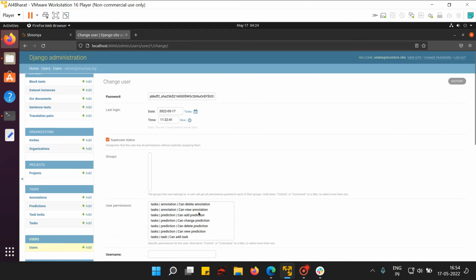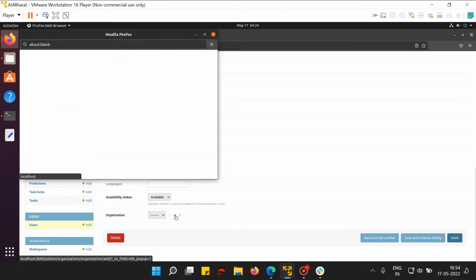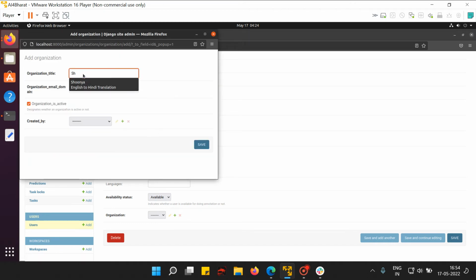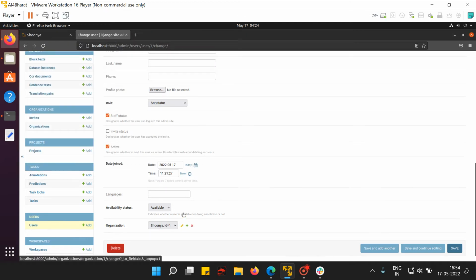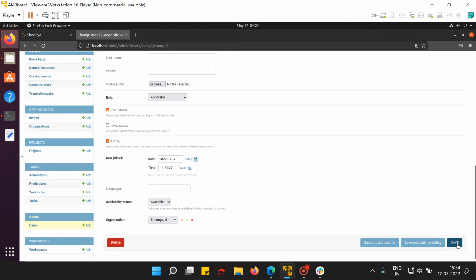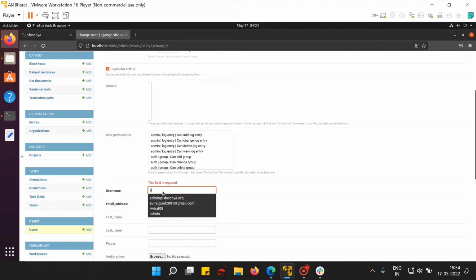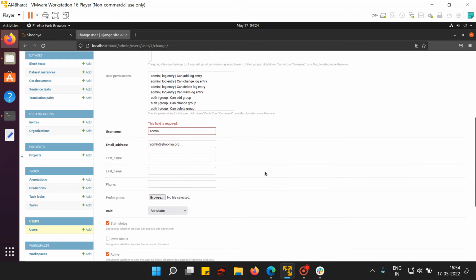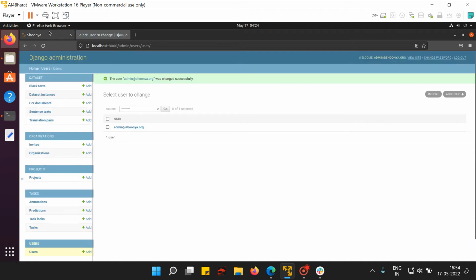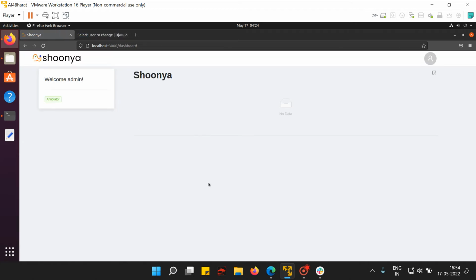So what I'll do is I'll just click on here, create a new organization, save it, and allocate it to the user. And here is something we're missing: username. So let's say the username is admin. Reload again. Now the page has loaded. Currently we do not have any data here.